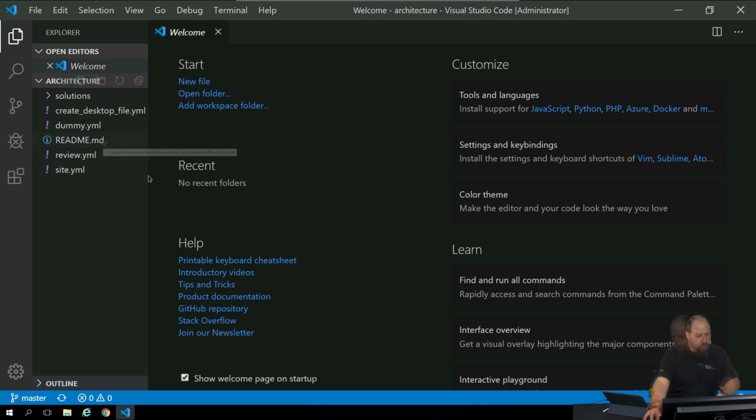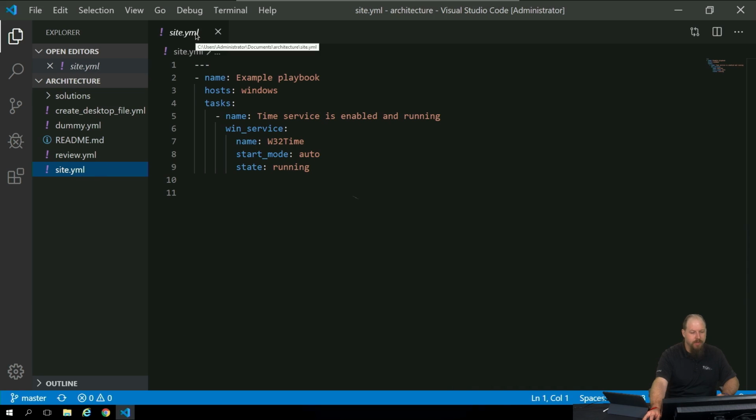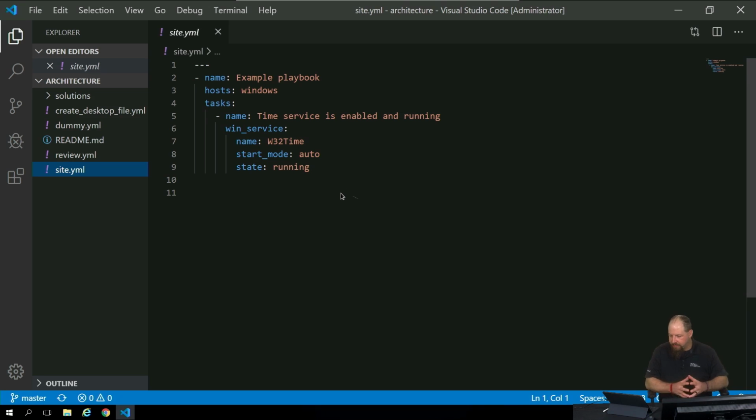And we can see that the contents of that repository are now available in my left sidebar of VS Code. From step number 3, we want to edit the site.yml. So we'll click on that file, which will open it in a tab in the right pane. We can see the current contents of that file.